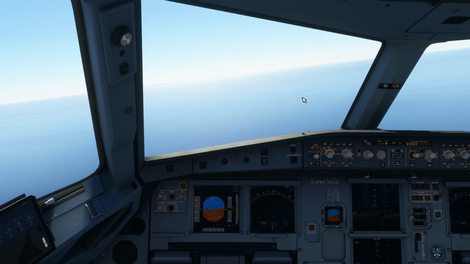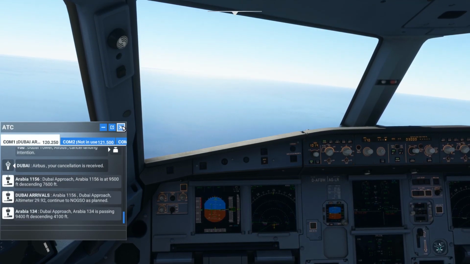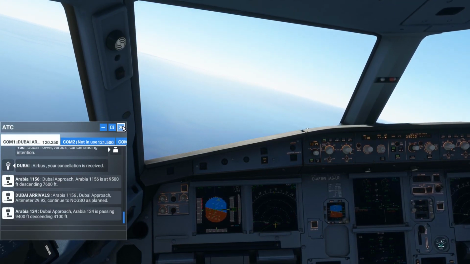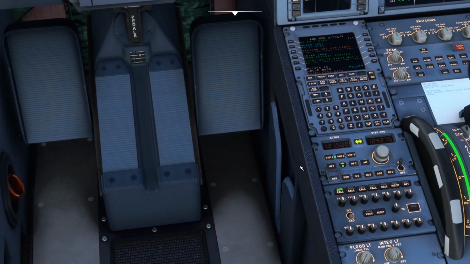Dubai approach, Arabia 134 is passing 9,400 feet, descending 4,100 feet. Arabia 1156, please expedite your climb 7,600 feet.